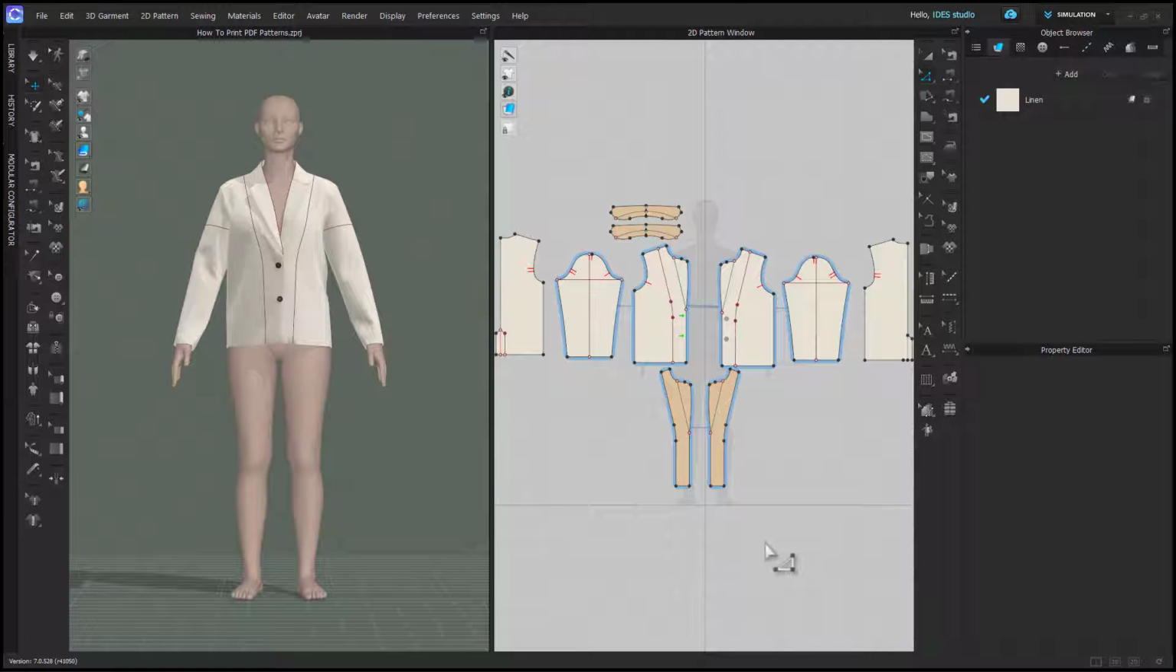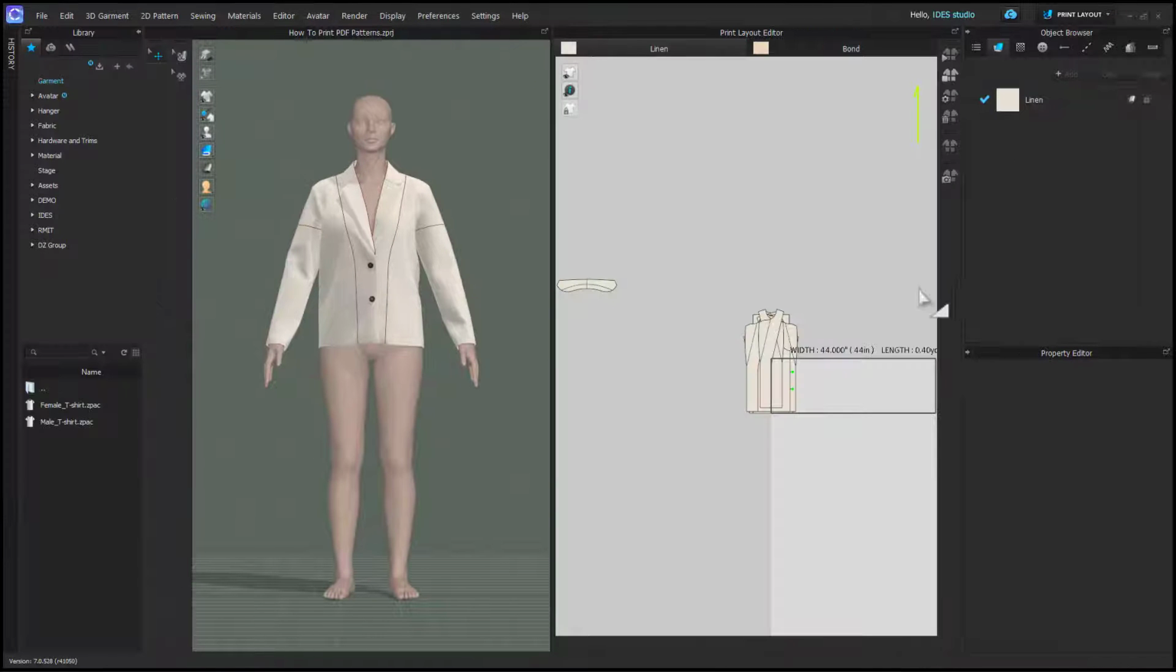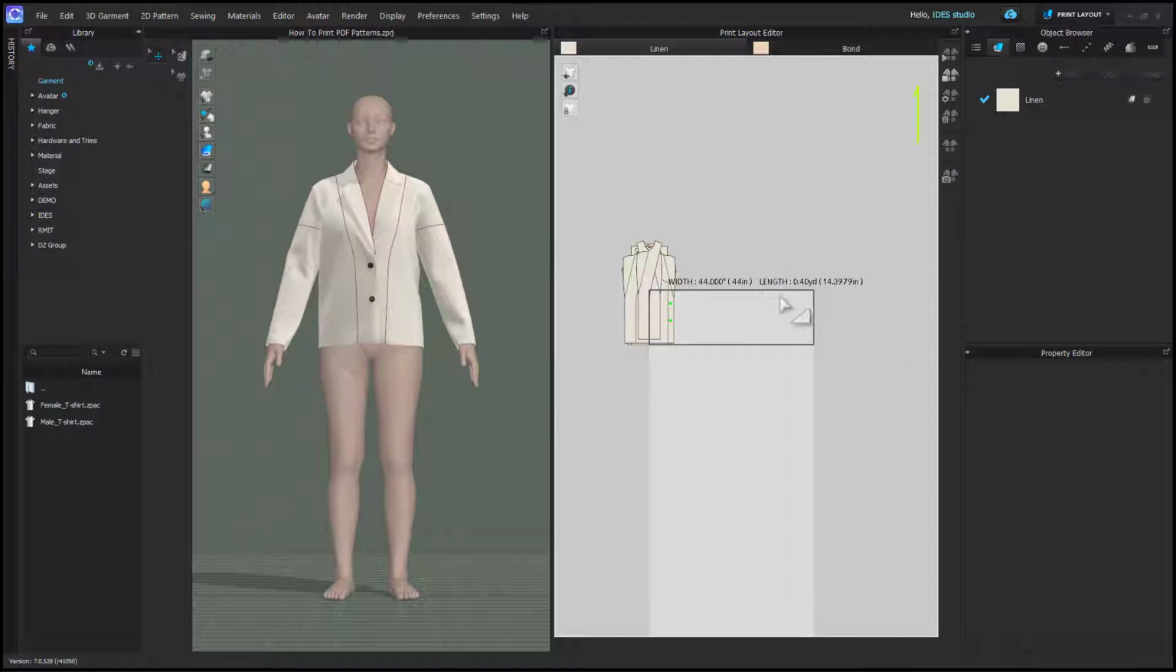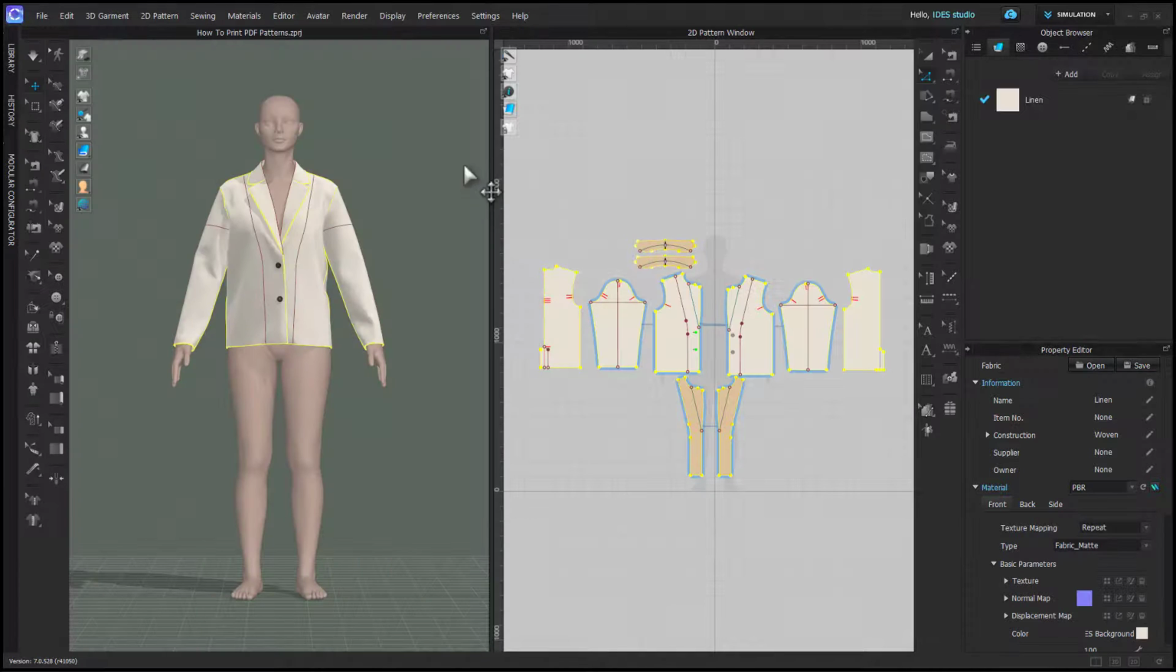There are two ways to export a PDF from CLO. Under the simulation dropdown in print layout mode, here you can organize your patterns, nesting them within the fabric width. And with this button, you can export out a PDF at 1:1 scale, meaning real life scale. The problem is that this exports an image as opposed to vector lines that are editable.